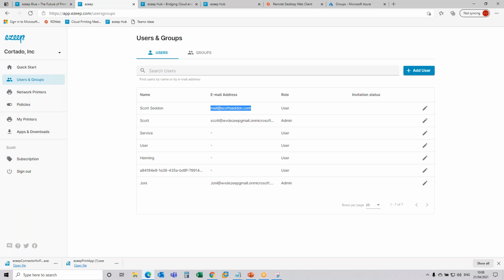Thank you. One thing that I also wanted to show, before I jump into a WVD session in a moment and show you the printers and the mappings, and what a print queue looks like in WVD. But before I do that, I want to show you one more little feature that we have as well, which is the self-service user portal.